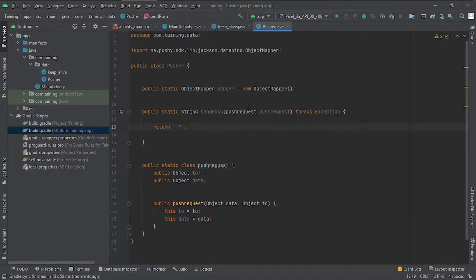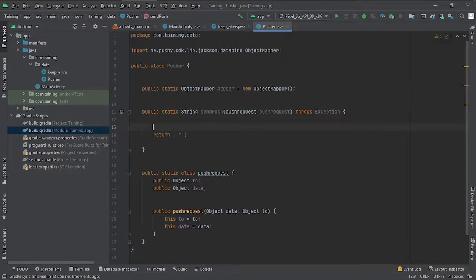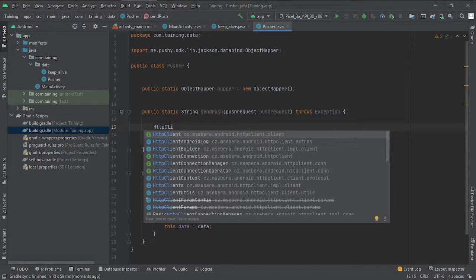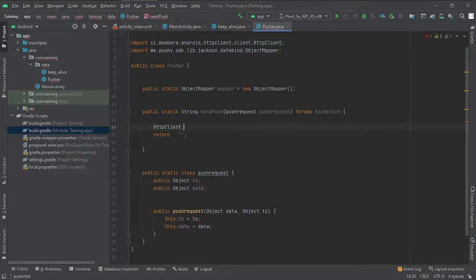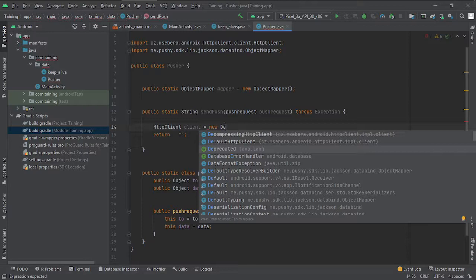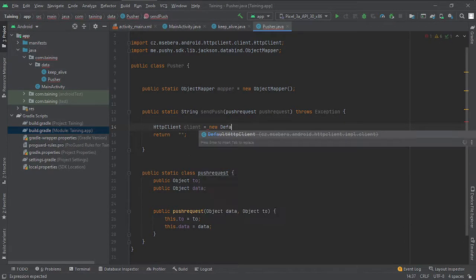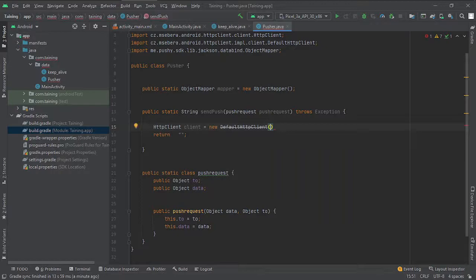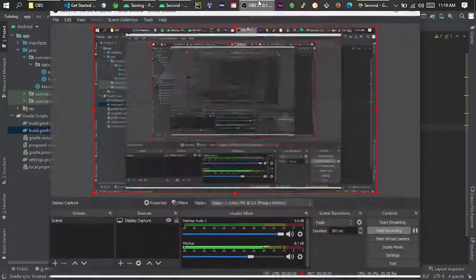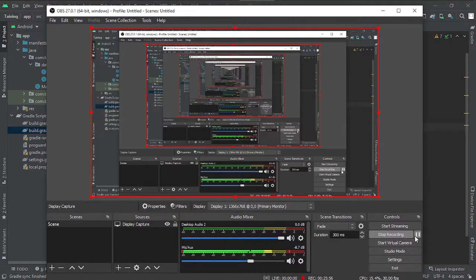So now we'll come right here and say HTTP. This time around we should have it HTTP client. There you see where it's coming from, the CZ or whatever, no disrespect but I can't pronounce that, equal to new default HTTP client. That's deprecated, but for now this is what we can use, so let's continue.